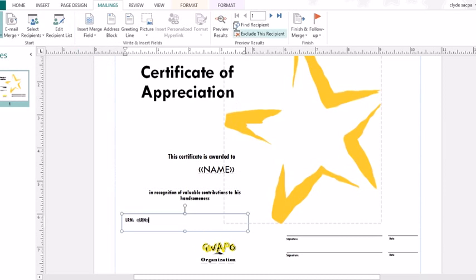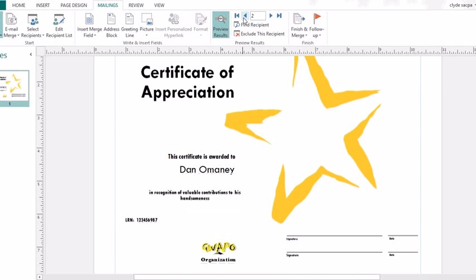When that's done, you can preview. Preview the result. So you can preview here. That's record 1. Another one, 2. You can click this one now. 3, 4, 5. Oh, see? So we have 5 now. Then Finish and Merge. In Finish and Merge, there are choices, like merge to printer, which lets you print directly.